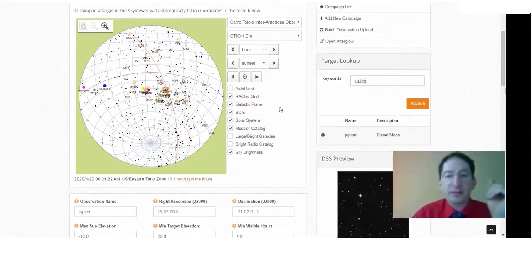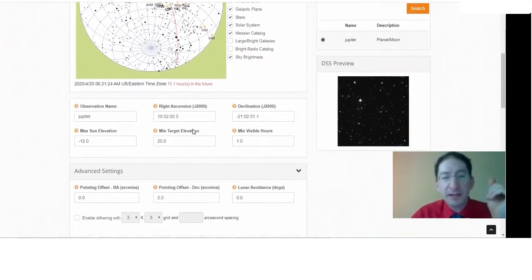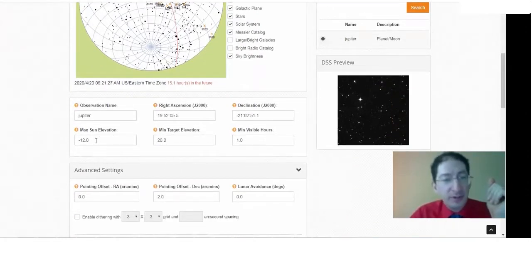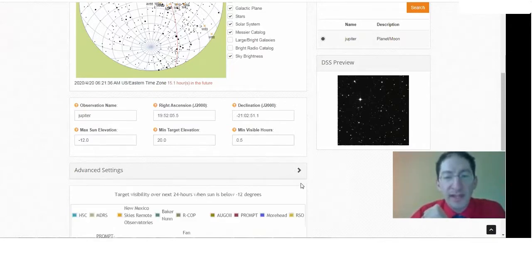Looked it up, found it, it's right here in the sky. Let's check our 3 numbers. We want this to be -12, 20, and 0.5, just like in Lab 1. We don't need the advanced settings.